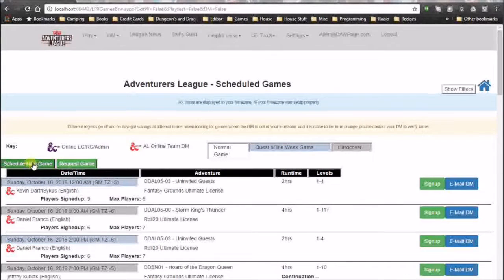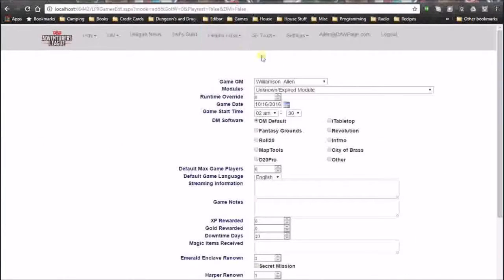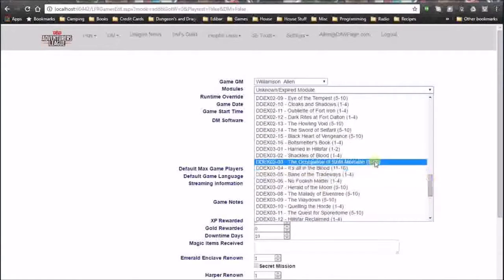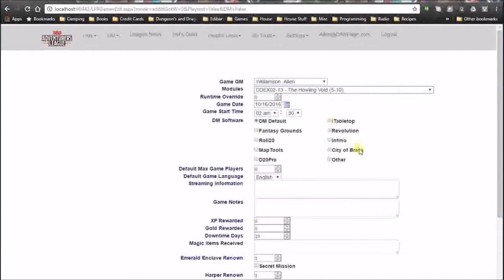So if you want to schedule a new game, you go here and click on the schedule new game button. As you can see, it has you as a GM. You can go here and pick the game you want to GM. If you want to override the runtime, you can do that if you want. If you want to give more time to run the game, you put in a game start time.